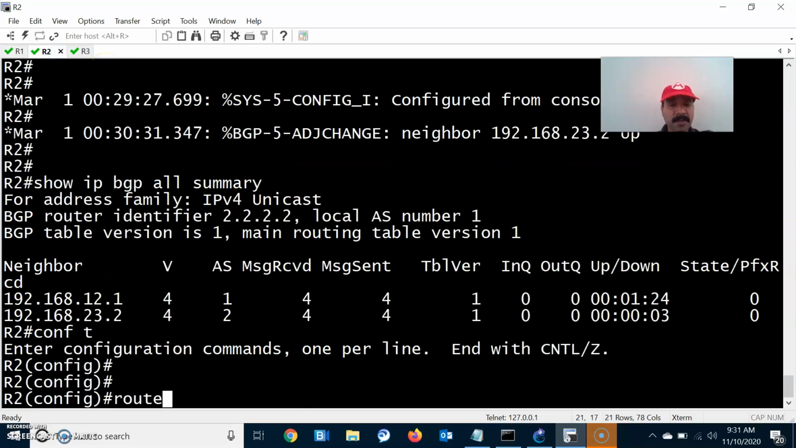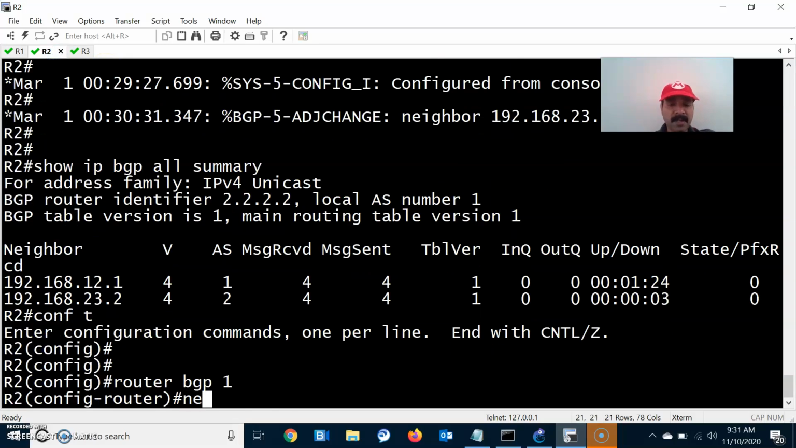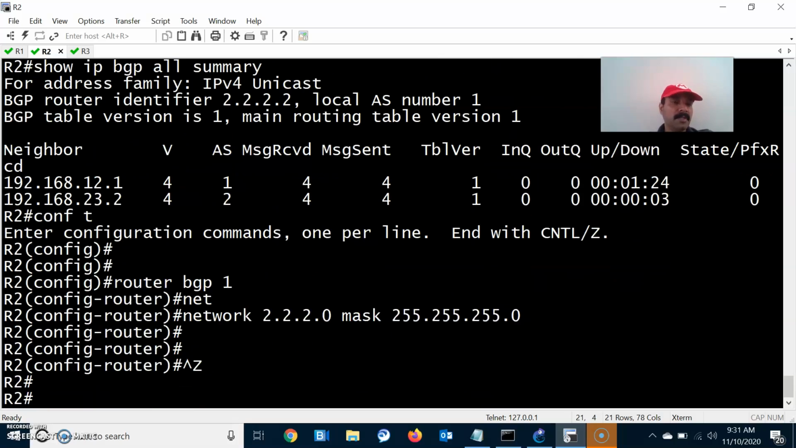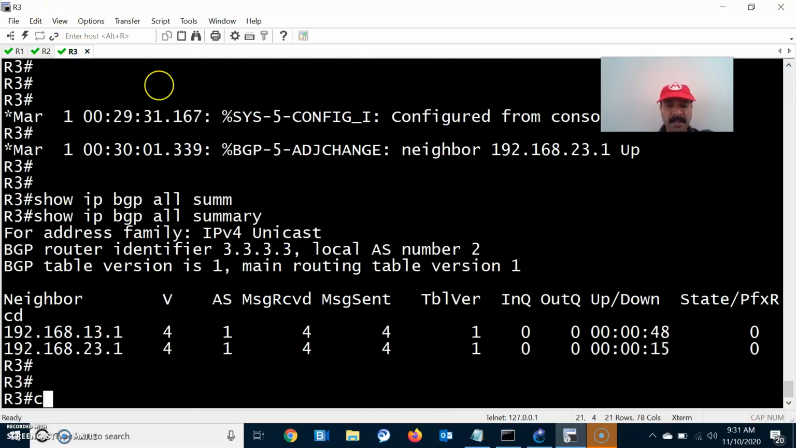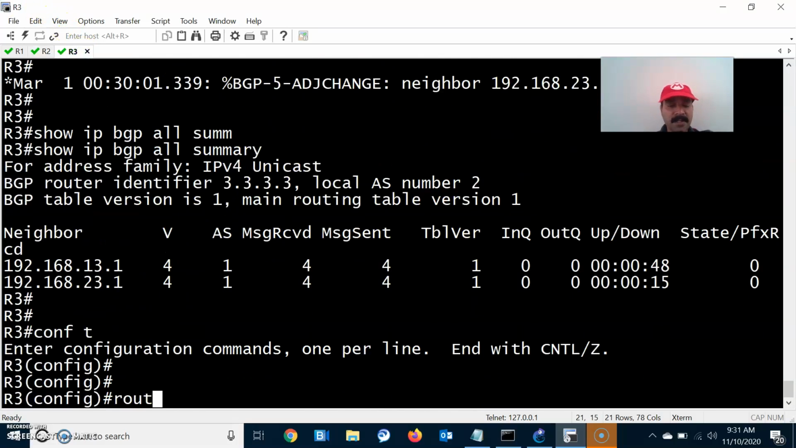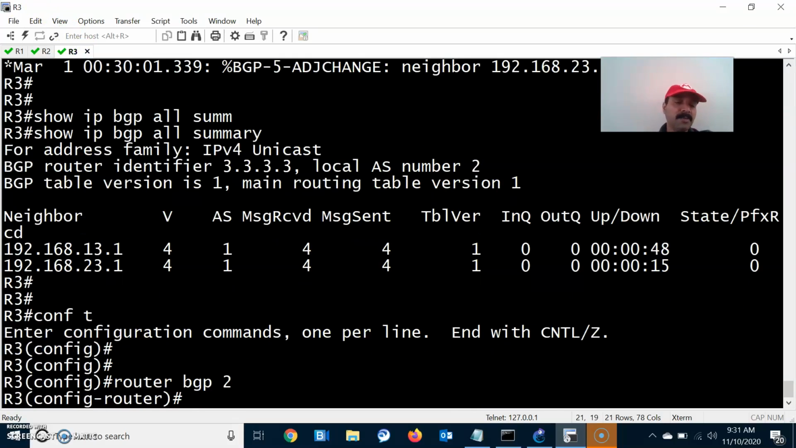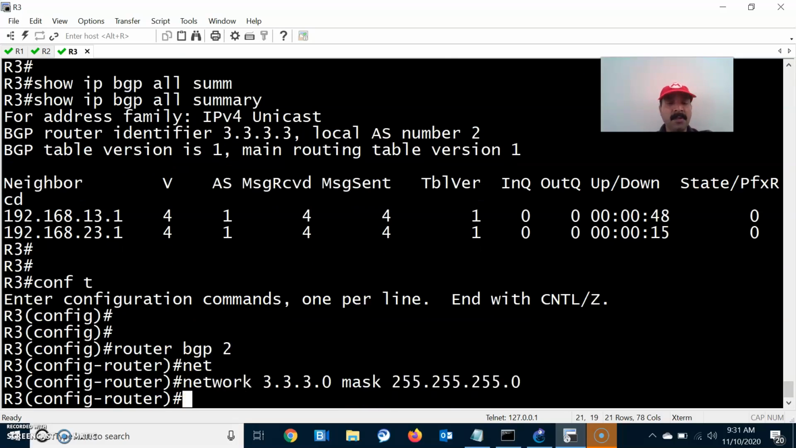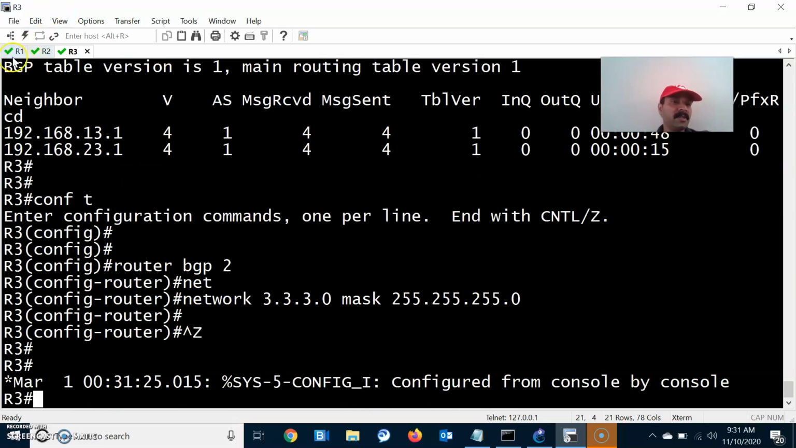Similarly, go to R2 and advertise the prefix. Router BGP 1, the network is 2.2.2.0 and the mask is 255.255.255.0. So R2 is done. Similarly, go to R3 and let us advertise the prefix. Router BGP 2, the autonomous system number is 2, and the prefix is 3.3.3.0 and the mask is 255.255.255.0. So I have advertised the prefixes.